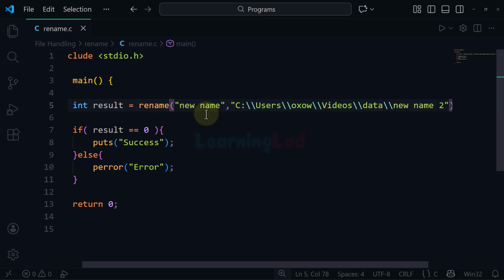Okay, so what it does is it moves the new name folder to this data folder which is present in videos, and then it will rename that to new name 2. So inside this data folder we will get to see a folder called new name 2. So I have the option of keeping the same name, or I can give an entirely different name if I want.